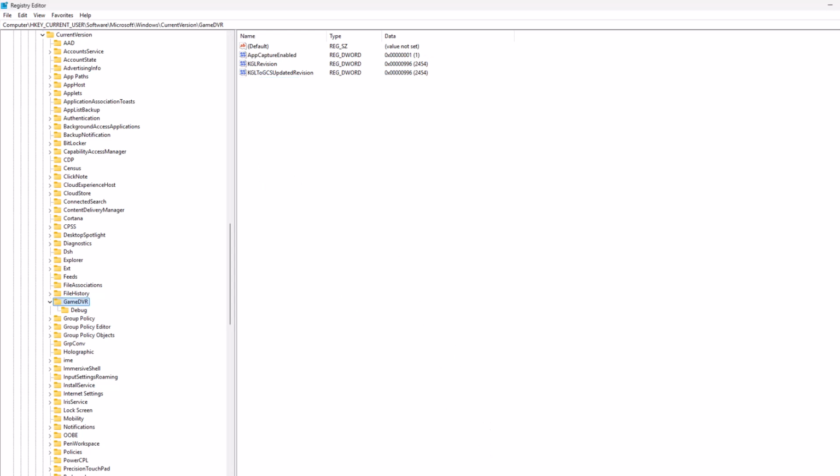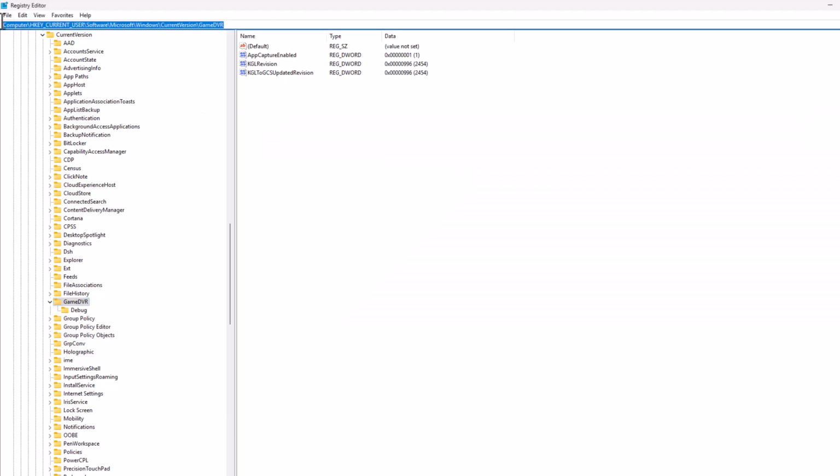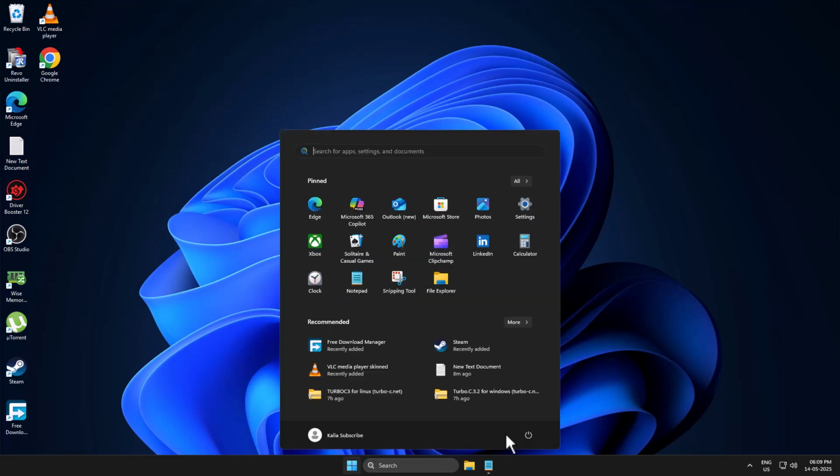And now you just need to check my video description for this registry path. Just copy that registry path and paste it and press enter. On right side you can able to see allow game DVR. Just double click on it, set this value data to 1 and click on OK. Just close stuff here and restart our PC.